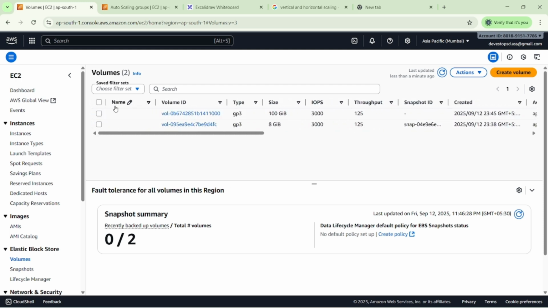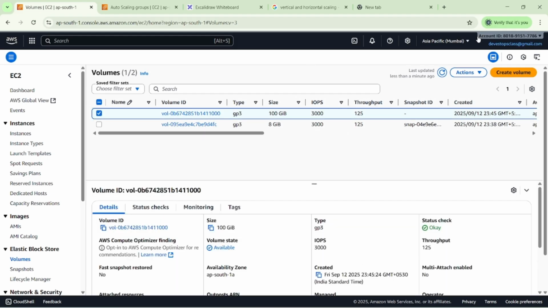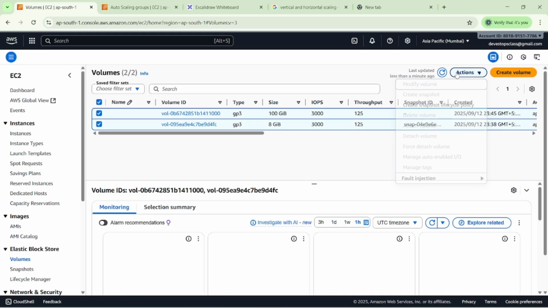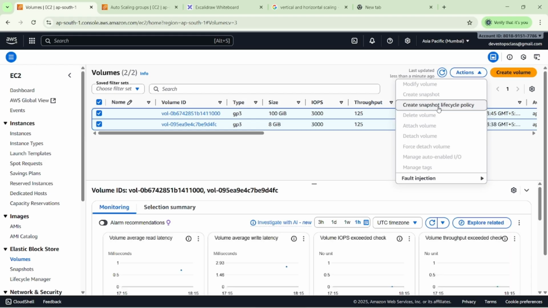Then whenever we select it here, we can modify this volume, create a volume, delete the volume, and attach the volume also. But whenever we select the root volume, you can see we can create the lifecycle policy there, but we cannot modify the root volume. That is a restriction from the AWS side.